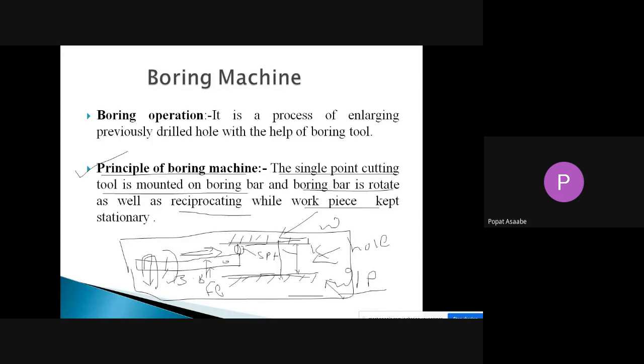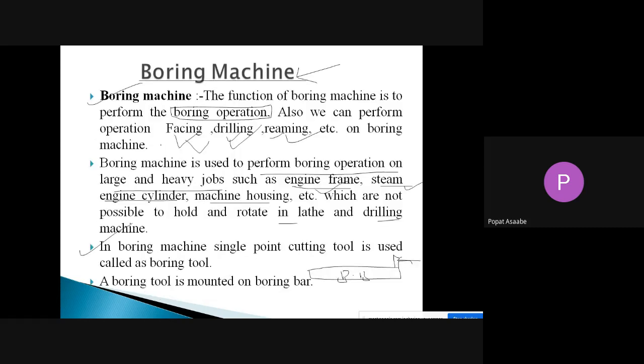Once again I will summarize what is meant by the boring operation. The boring operation means the process of enlarging an already existing hole with the help of a boring tool. The function of the boring machine is to perform the boring operation, and on that machine we can also perform drilling and reaming operations with the help of different tools.